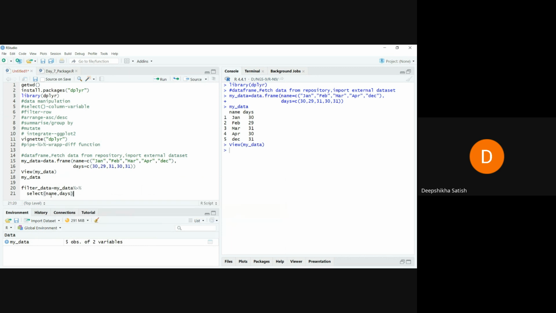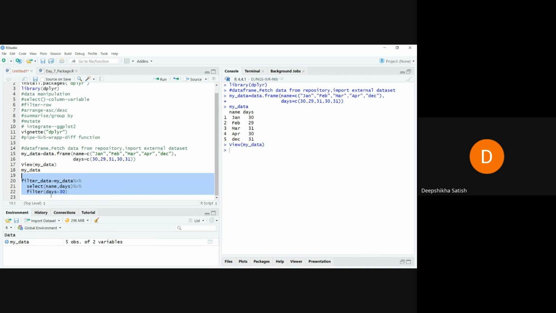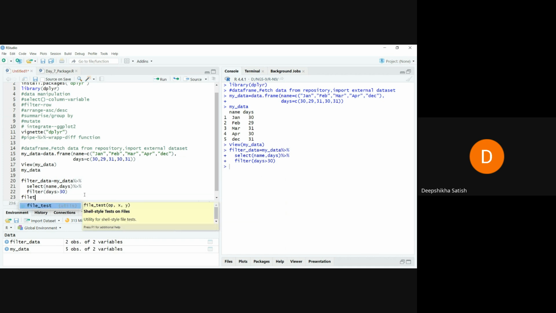Now use this as input and then filter on the basis of a row criterion. Suppose I'm applying a filter on the days column. As there are a few numerical values, let's filter greater than 30 only. Now I don't want to apply any other function, so there's no need to use the pipe operator. That's it. Let's execute this. Here you can see a new object is generated, filtered data, with two observations, two variables. So what exactly is that? Let's visualize this. Filter.